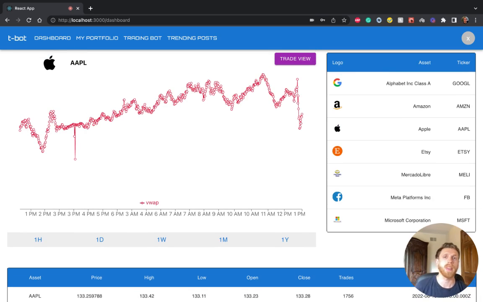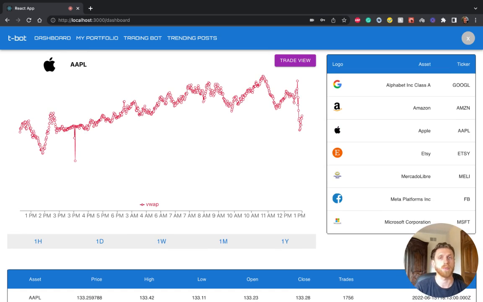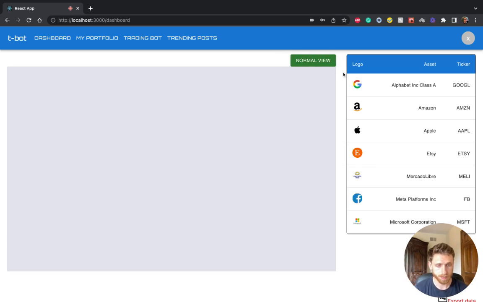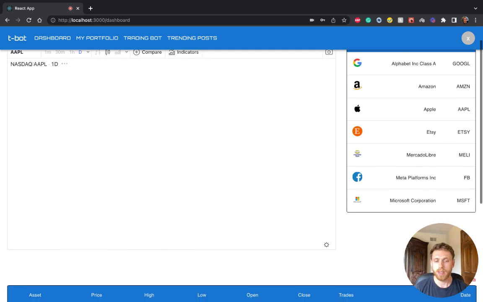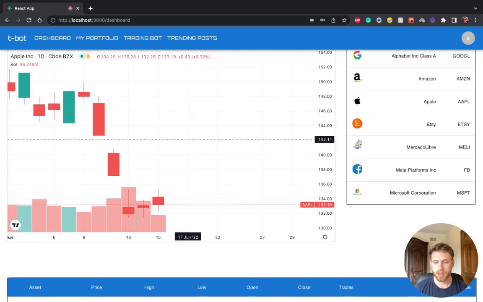So one thing I want to mention is that I'm using the Alpaca API in order to fetch market data. Really easy to use and really well documented, so I definitely recommend it. Okay, a few features here. One of them, we have a graph visualization of the stock price over time. We can also switch to trade view if you want to see a bit more information about the stock, thanks to the trade view library, as you can see here.